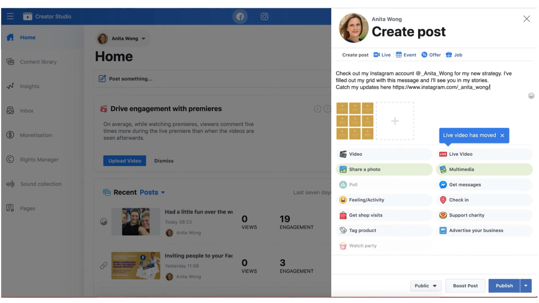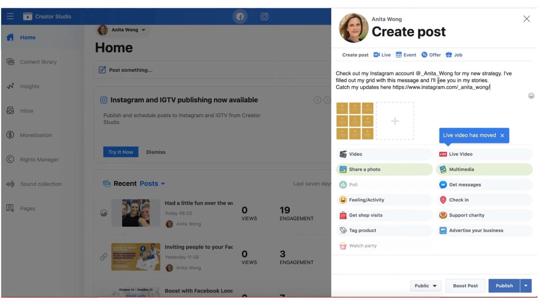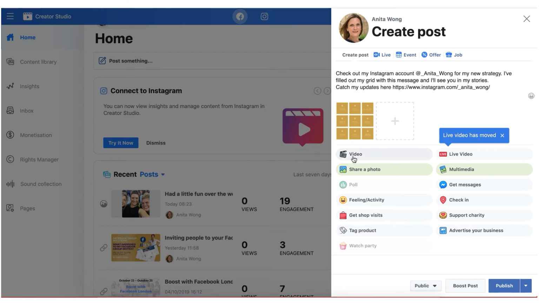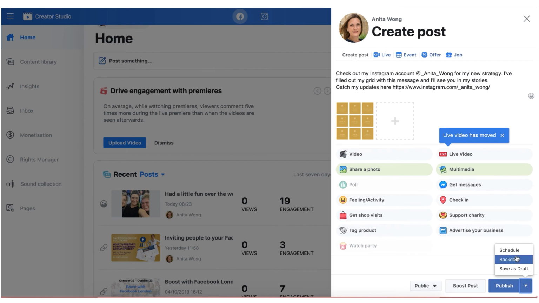and then we need to put our description. Once you've put your description in and you're happy with everything, you can then go down to the bottom. Now obviously you have some other options here, so if you wanted to put how you're feeling you could, if you want to tag a product you can, if you wanted to add a video instead of a photo you could, and get shop visits. So down the bottom here it says publish directly, or as with Instagram, you can schedule. So you can either schedule, backdate, or save as draft.